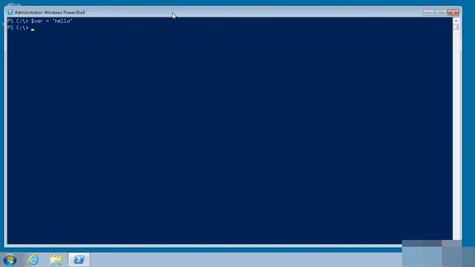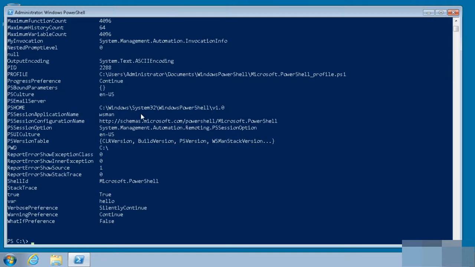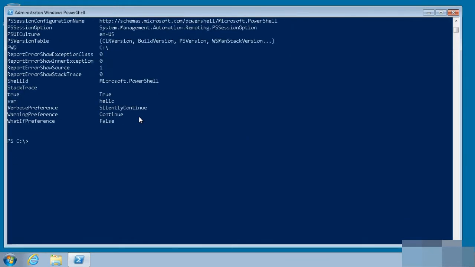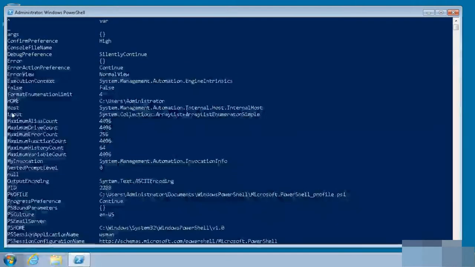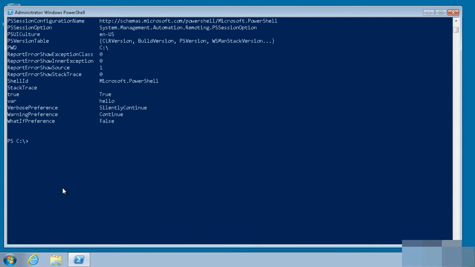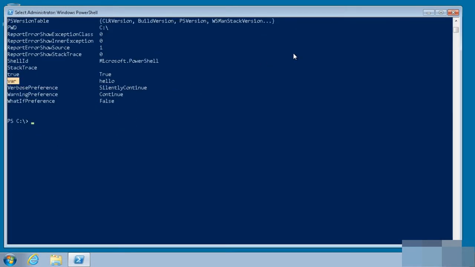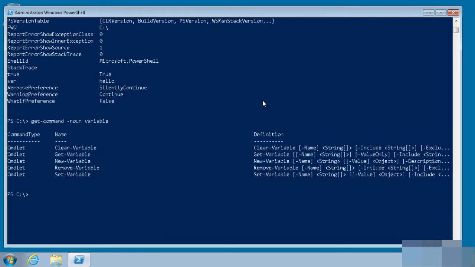All variables are kept on the variable drive. So if we scroll through here, they're usually alphabetical. Let's see, we should find var, I guess at the end of the list, there we go. So what do I mean by the $ sign not being a part of the name? Well, there are some commands that are designed to work with variables, such as New-Variable.